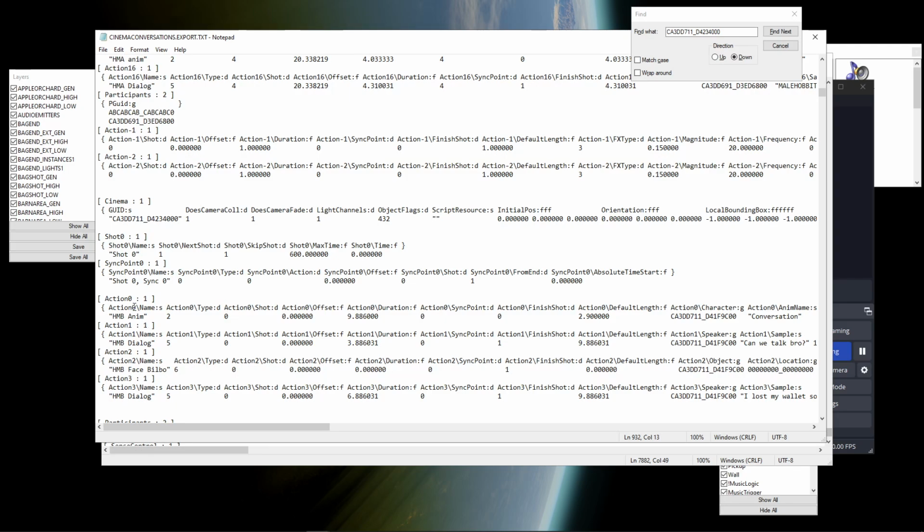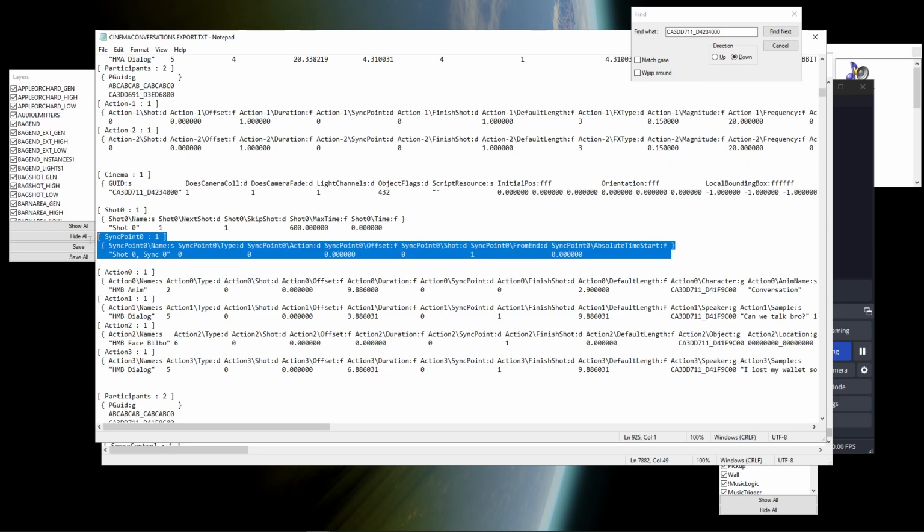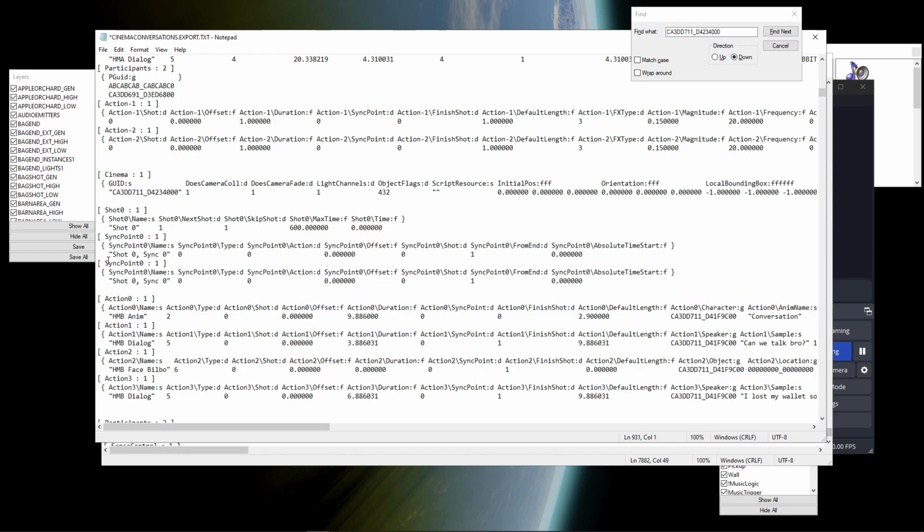Then what we need to do is create a new sync point, because it's going to be a new action with the text. I think you should be creating new sync points for that. So this is going to be sync point 1. If the actions are happening at the same time, you have just one sync point. If they're going to be happening at different times, then you're going to need multiple sync points, because each sync point, I think, is tied to one time frame.